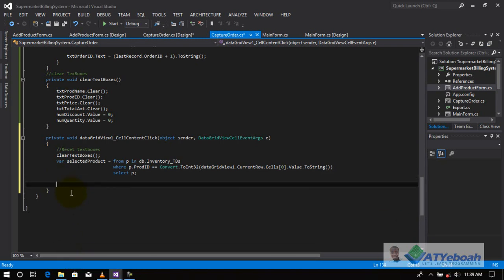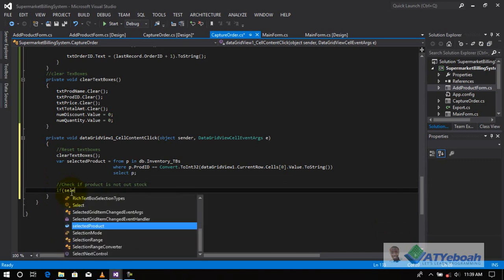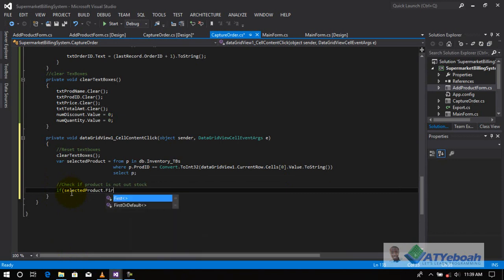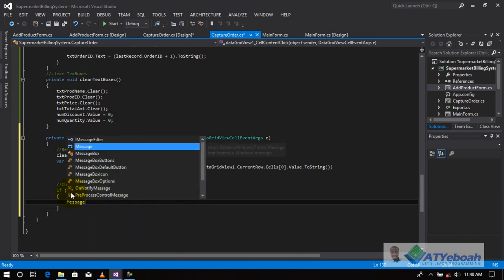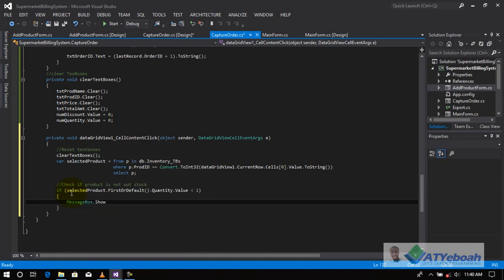Next, we check if the product is not out of stock. If selected product dot first or default dot quantity dot value is less than 1, the same as saying is equal to 0, then we have a message box dot show product out of stock.